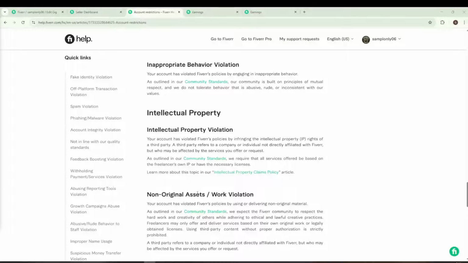In today's video, I'm going to teach you how to recover a disabled Fiverr account. This process can sometimes feel daunting, but with a clear understanding of the steps involved, you'll be on your way to regaining access in no time.